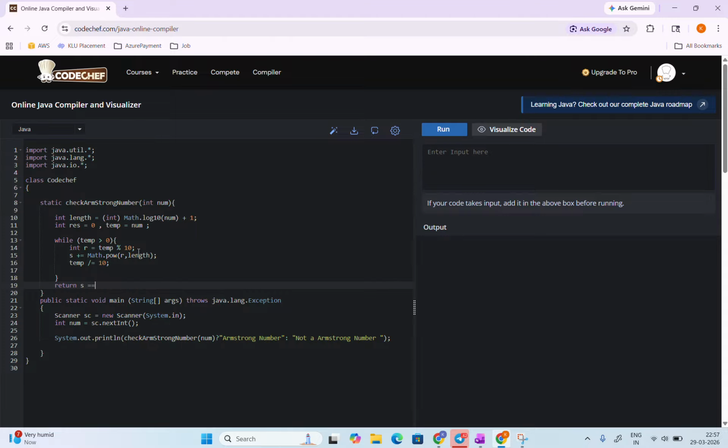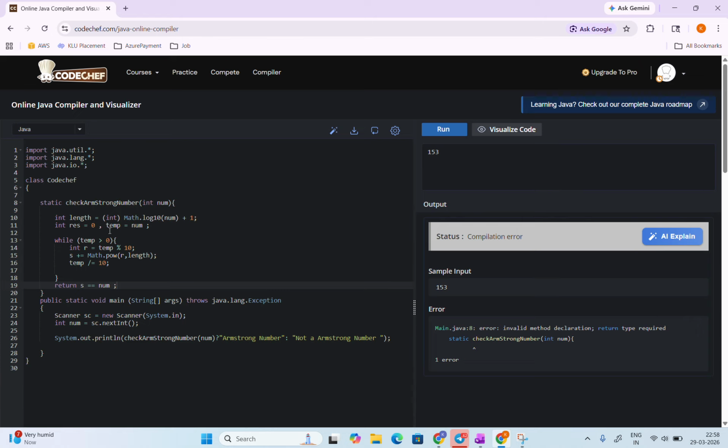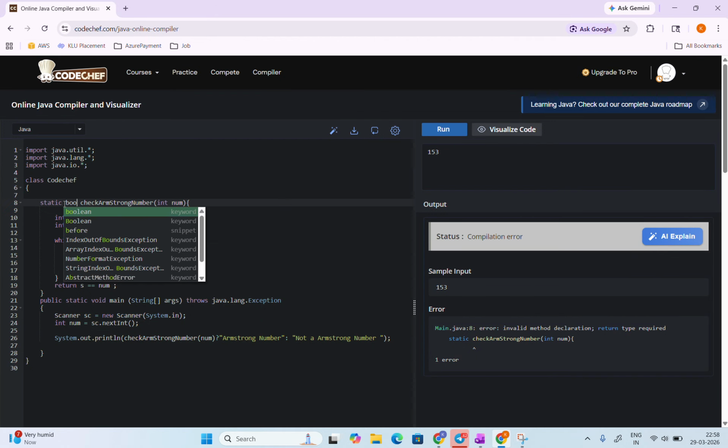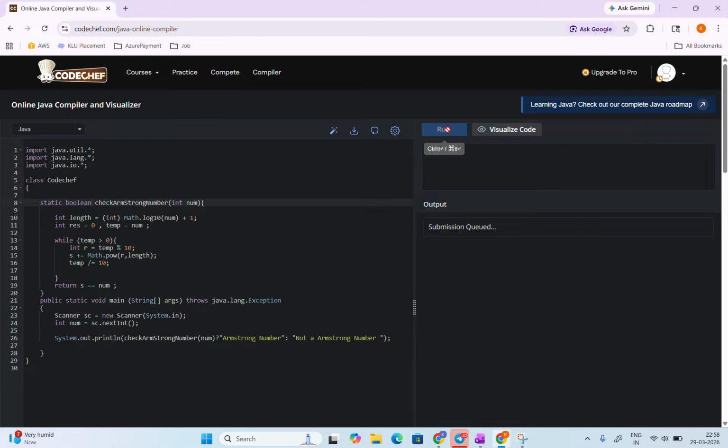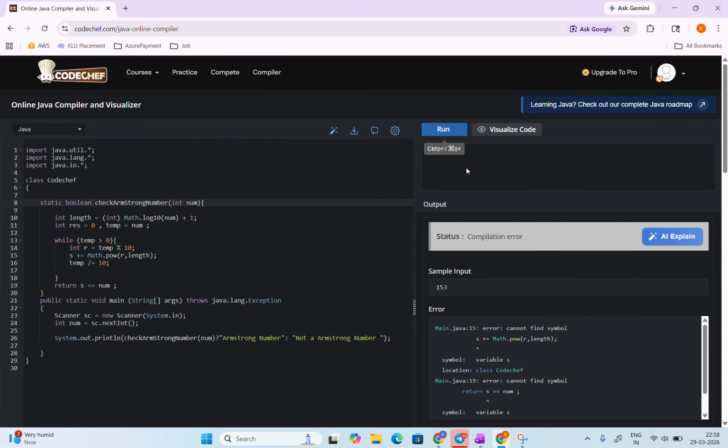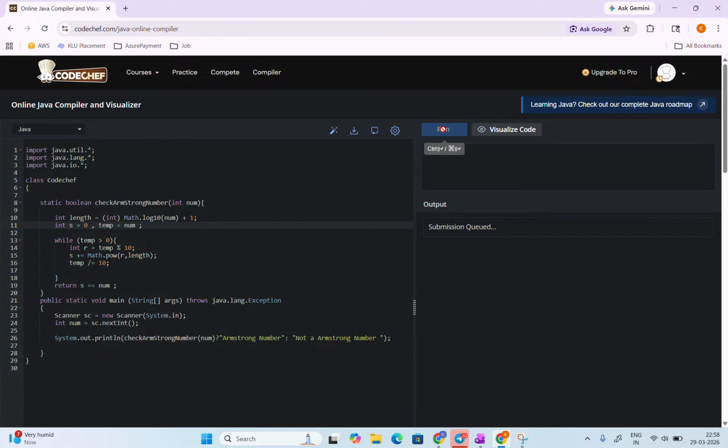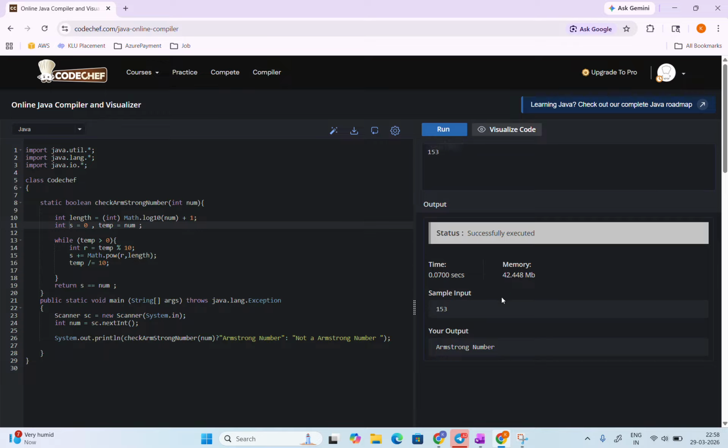Return s is equal to num. So it will check 153 and return a boolean value. Okay, sorry, I didn't mention the return type. Sorry, initially I used to code in Python, so that is what happened. Yes, it is an Armstrong number. We got the output. It is an Armstrong number.